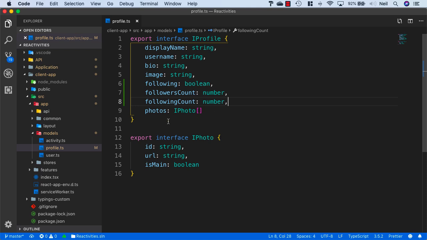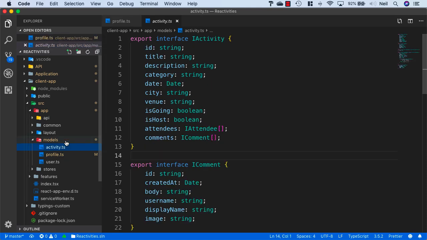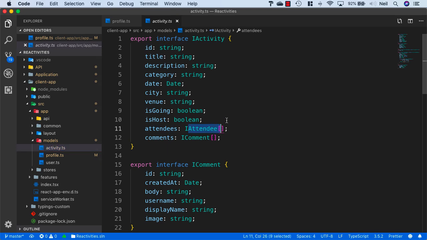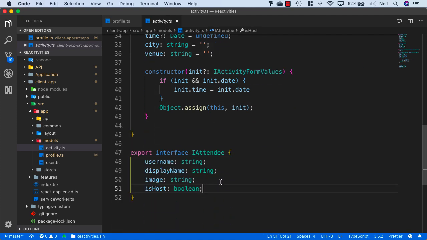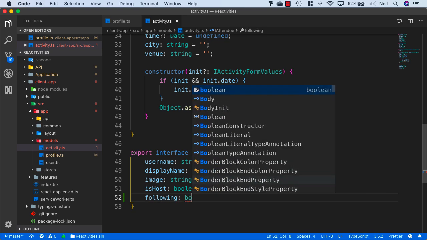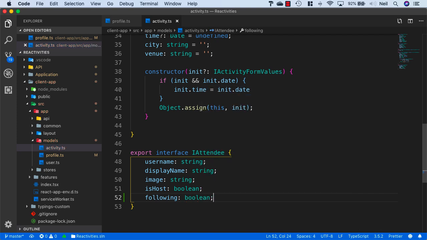And what we also want to do inside our activity.ts is also update the IAttendee so that we also have a property for if the user is following this particular attendee. And this is just called following. And this is just a Boolean. And what we can do now is go to the various parts of our application where we're displaying this information and update it. And we'll start with the attendees.